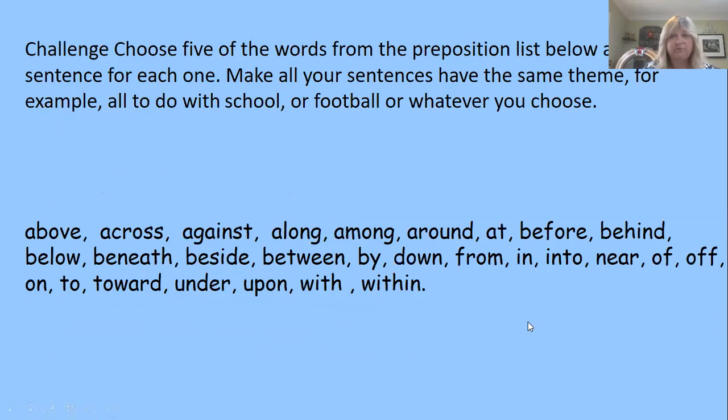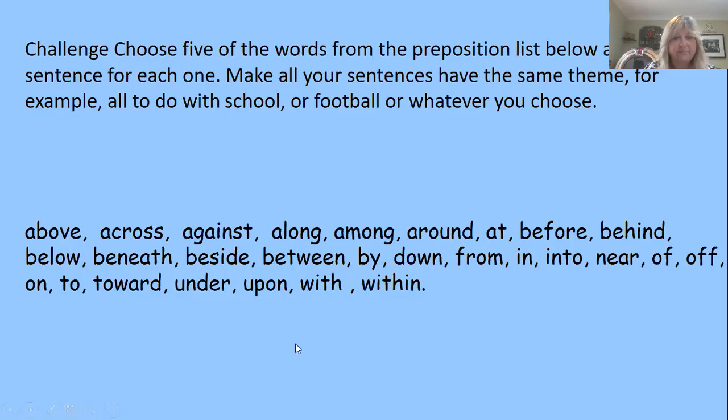Now, this is our final thing today. I think it is. Yes, it is. There we go. Oh, no, hang on, Mrs. Reed. Got all excited there, didn't I?